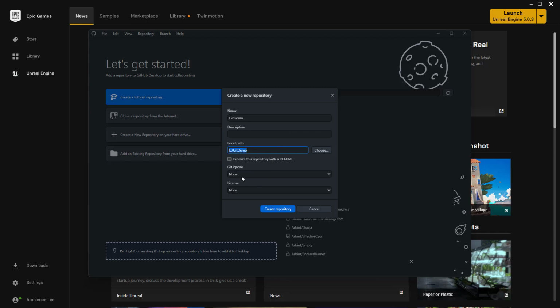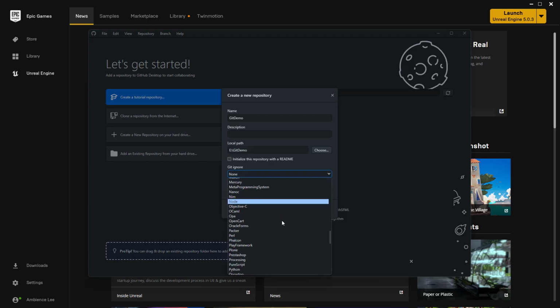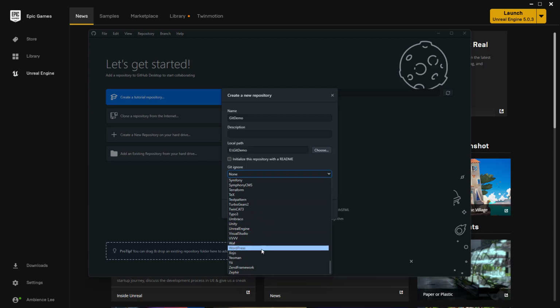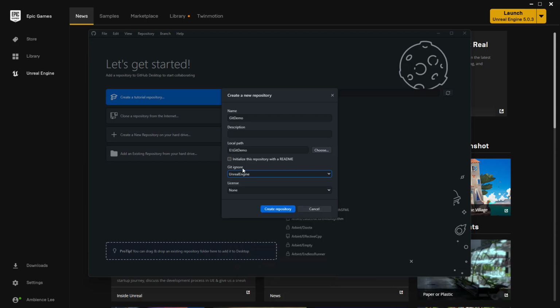One thing you want to be really careful about is the git ignore, and you want to pick the one that's compatible with your particular project. And we're doing Unreal Engine, so I'm going to pick Unreal Engine. And if you're using Visual Studio or Unity, you can pick the corresponding one. This git ignore determines what files are actually not being tracked. Hence, it's called ignore, right? It's ignoring any file specified in its git ignore file. Okay, we'll look at it when it's created.